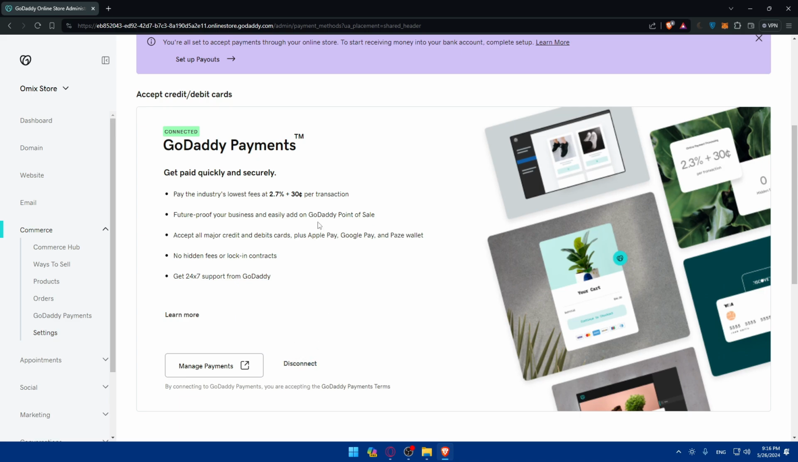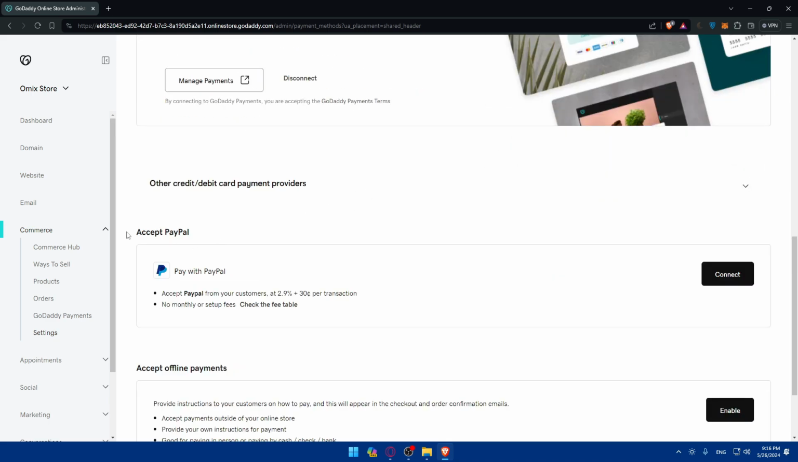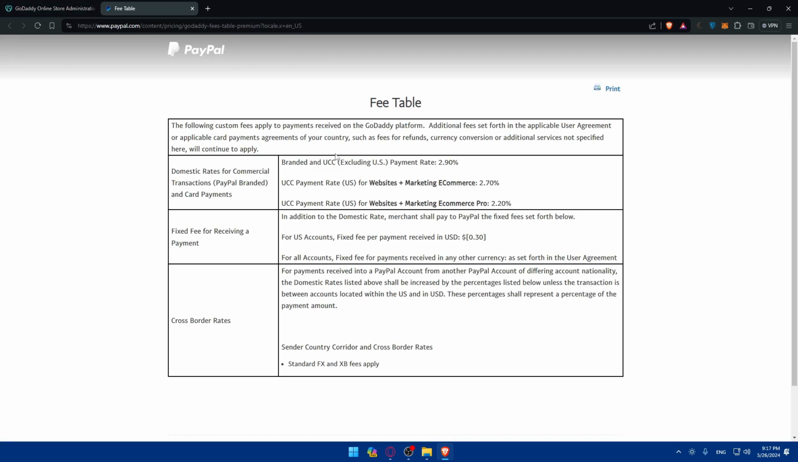But we said we would like to add PayPal. PayPal is not included here. So all I need to do is scroll down a bit. And as you can see, accepts PayPal. So it accepts PayPal from your customers at 3.49% plus 30 cents per transaction and no monthly or setup fees. As you can see, you can check the fee table if you want to, for anything. So for PayPal, it's going to be this one, plus 30 cents.